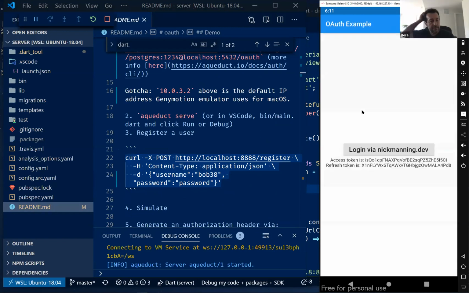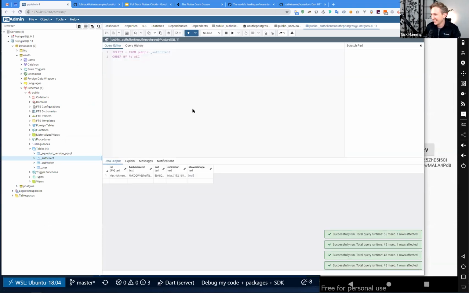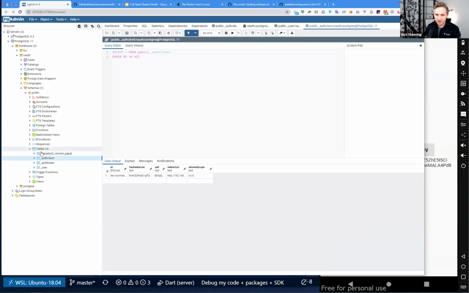So typically we're hitting a database, right? Yeah, so Bob38 is in my database. Let me do a newbie way of showing you the database, which is using pgAdmin. It's hard to magnify this, but Aqueduct manages the schema for me. There's a lot of cool stuff that I'm going to dive into with other videos and stuff like that.